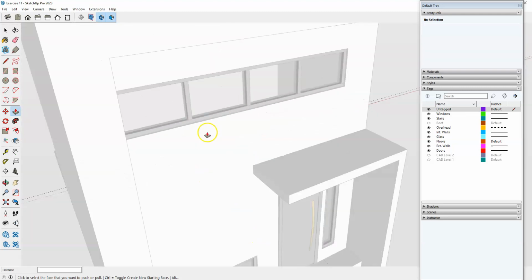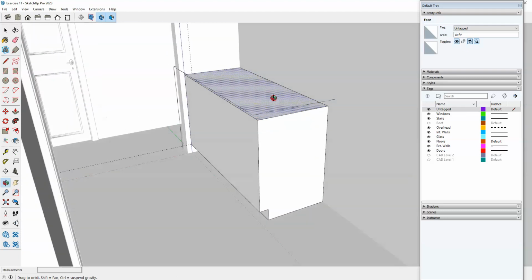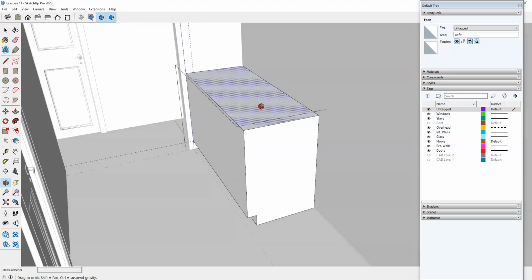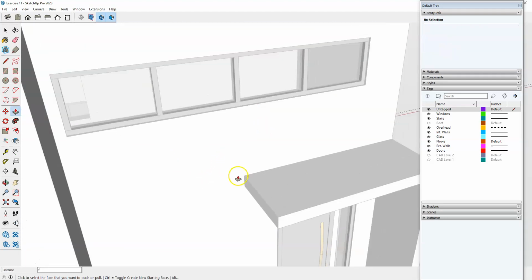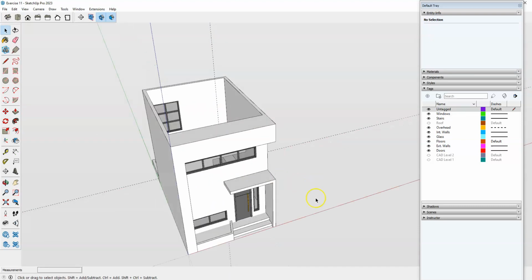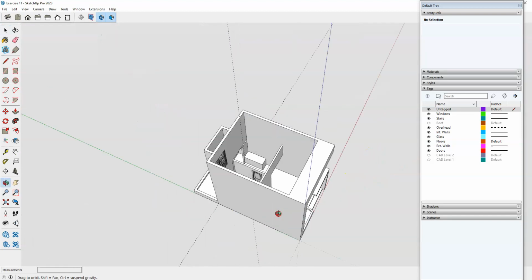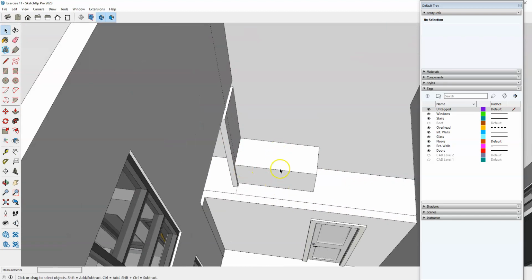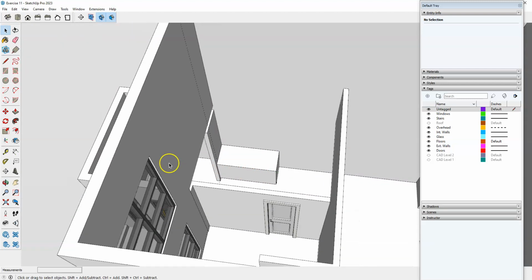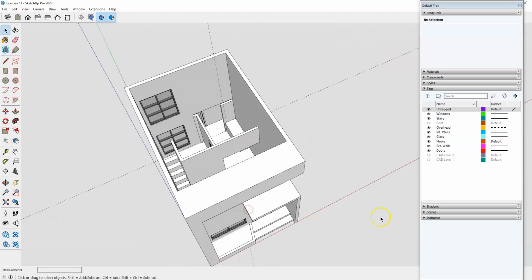Oops, I got lost. There I am. Another thing you might find helpful that we learned a few exercises ago was to create a section. Because maybe I want to be able to look straight in at these base cabinets, but I've obviously got a lot of things in the way. So maybe a section would be helpful for me here so that I can see a bit easier.